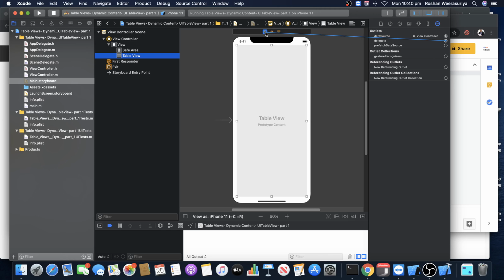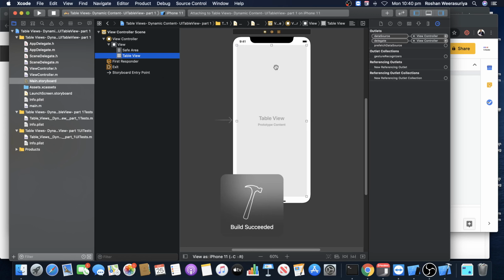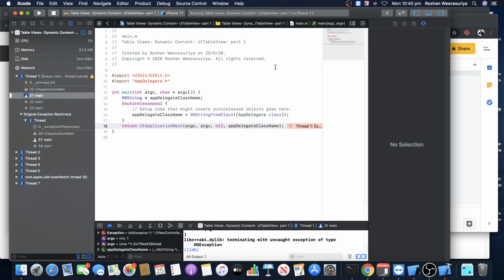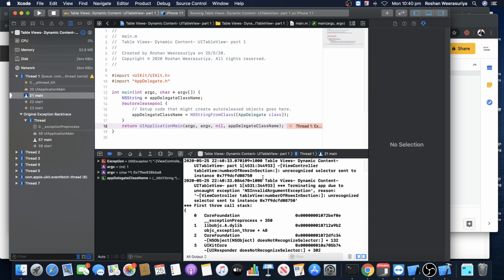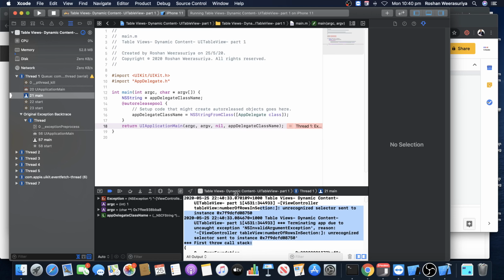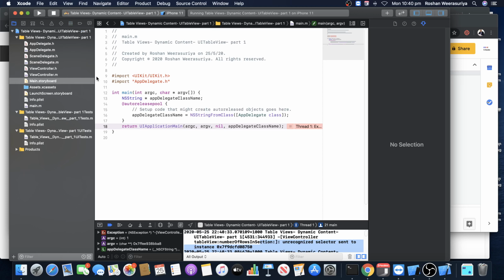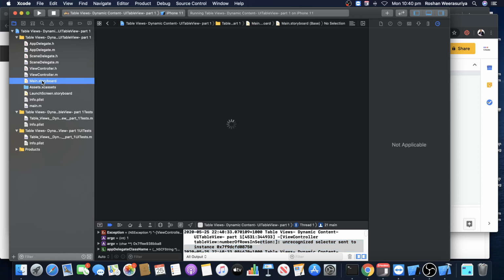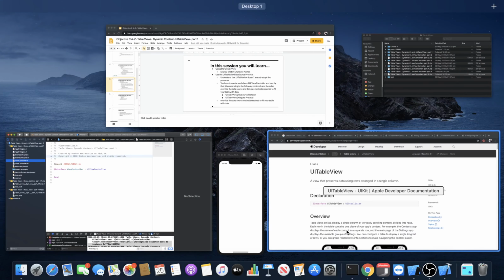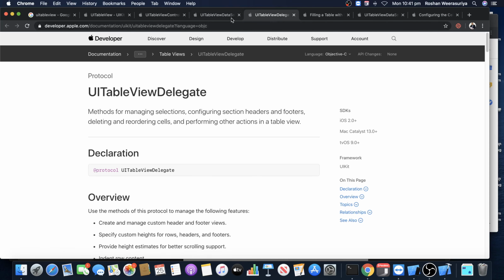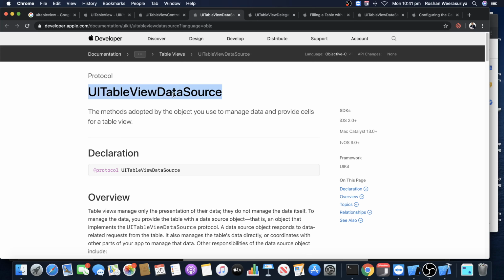But now you will get that runtime exception, because though you are telling it your data source and delegate are in the view controller, you have not conformed to the protocol. That is why you are getting this error. So now you have to conform that view controller class to the two protocols. What are the two protocols? We have discussed them in the previous lessons in this series: the UITableView data source protocol and the UITableView delegate protocol. These are the two protocols I have to conform to.